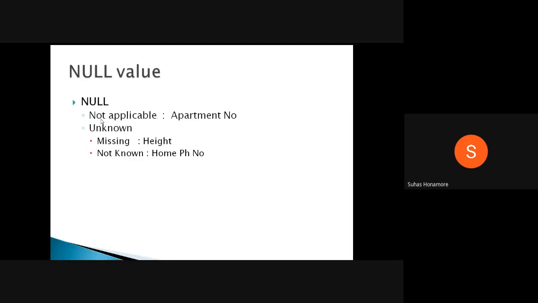Suppose the first example is not applicable. In my table, suppose I have one attribute, apartment number, and I am also taking an address. Some people are not staying in an apartment; they have their own house. So they can't enter an apartment number. It is not at all applicable for them, so at that time you have to insert the null.